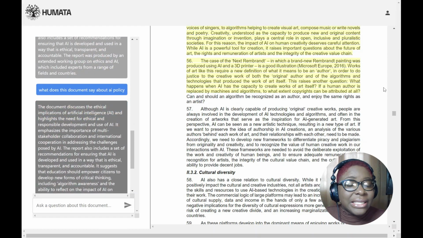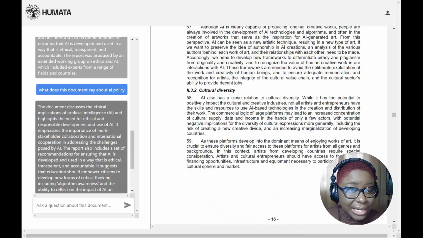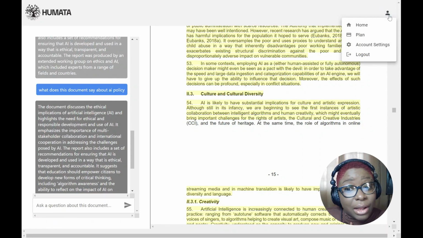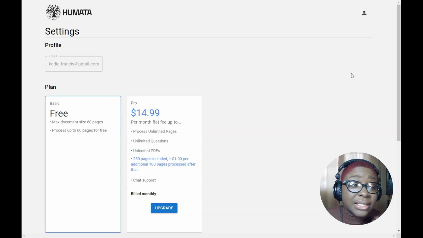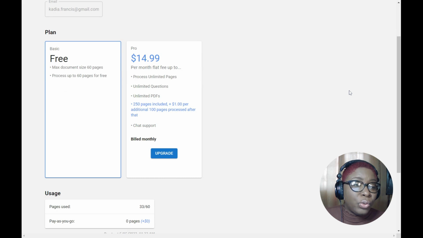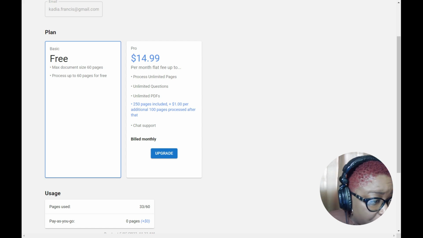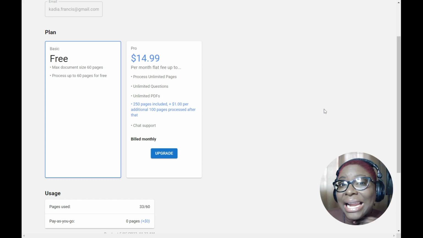All right. So this is how you use this tool, and it's called Humata dot AI, and you have to create an account, right? But it is a freemium tool, which means you have a limited free version. It says that with the basic version, you can upload a document max size 60 pages and process up to 60 pages for free. But the pro version, guys, is not that expensive.